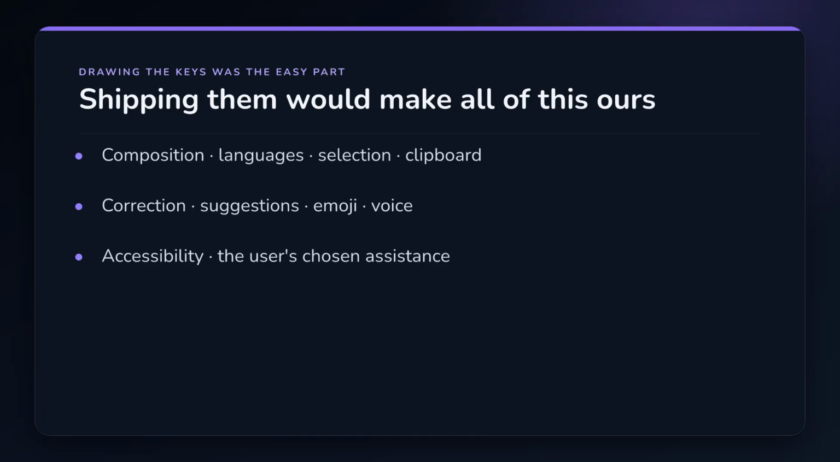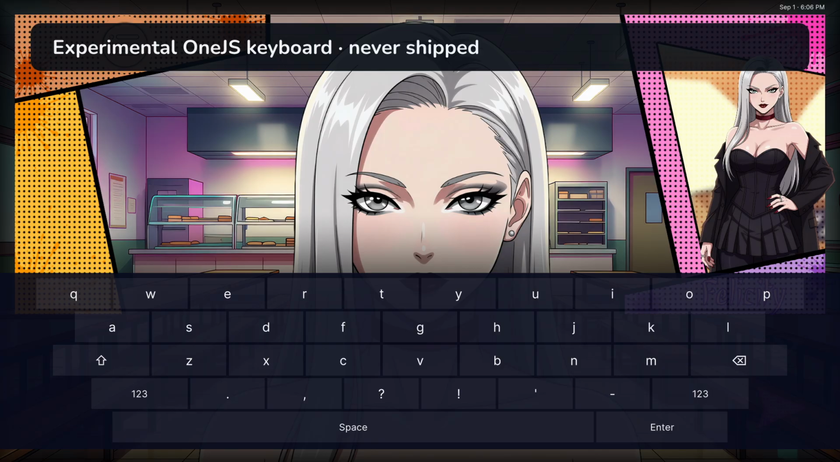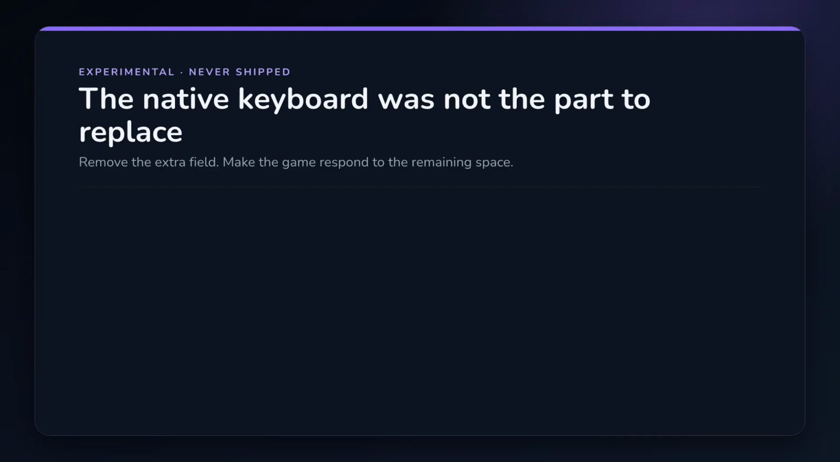But drawing the keys was the easy part. Shipping them would make us responsible for everything around them: composing text in different languages, moving the cursor, selecting and pasting, suggestions, emoji, voice input, and accessibility. We would also be asking players to abandon the layout and assistance they had already chosen on their device. A custom keyboard would have made Rootwoven responsible for years of platform work in order to remove one unwanted visual layer. We stopped that experiment before it shipped. The native keyboard was not the part we needed to replace. The extra field, and the game's reaction to the keyboard, were.